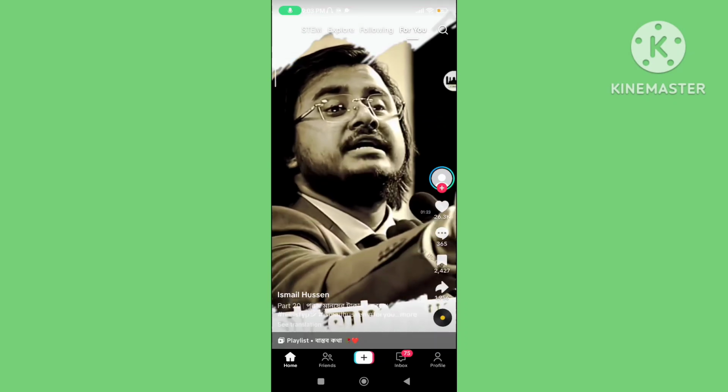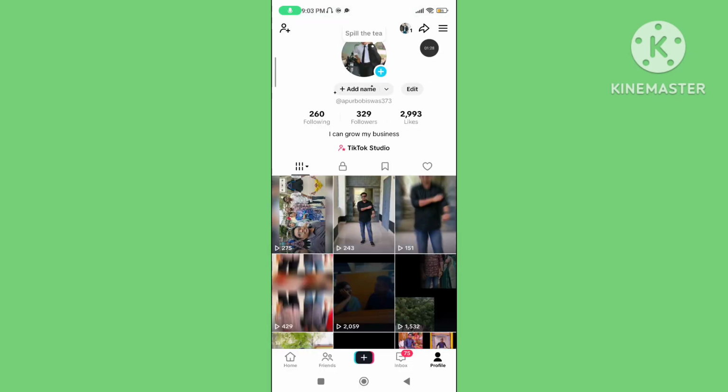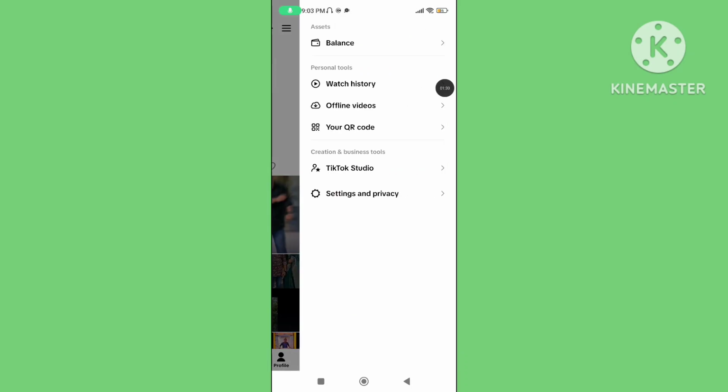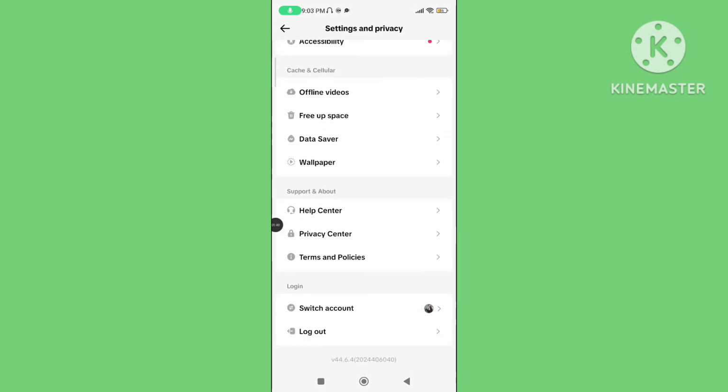Go to your profile picture. Again click on the settings icon. Tap on settings and privacy. Scroll down. Click on help center.